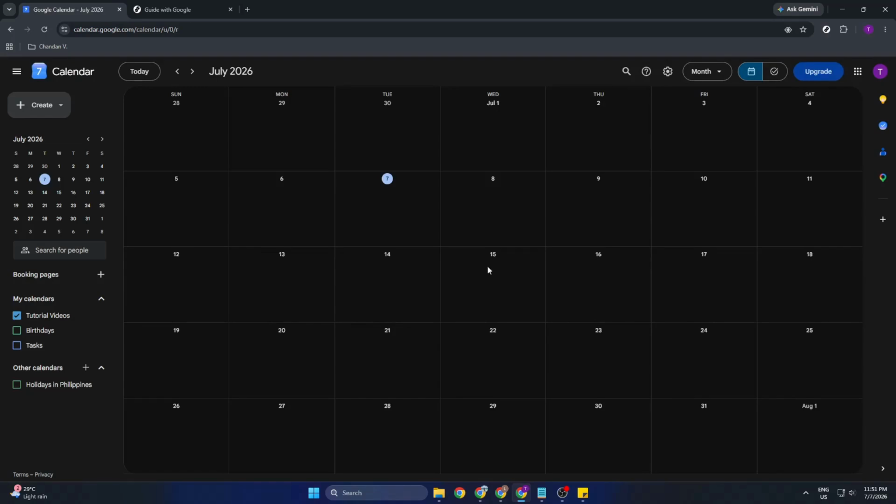Now, look for the plus sign, usually located on the left side of your screen. Clicking on this will open a menu with several options. This is where the magic begins. Syncing your Airbnb calendar starts here.